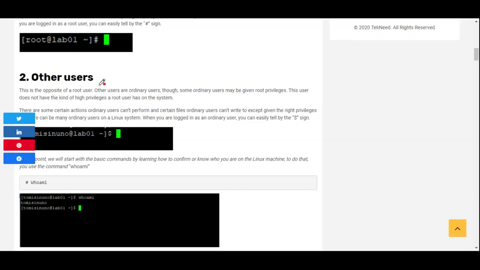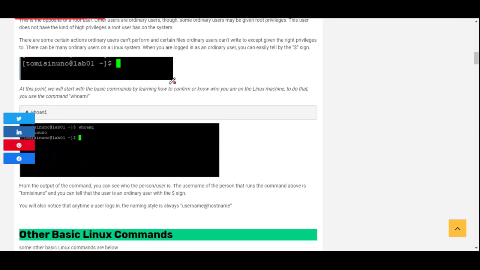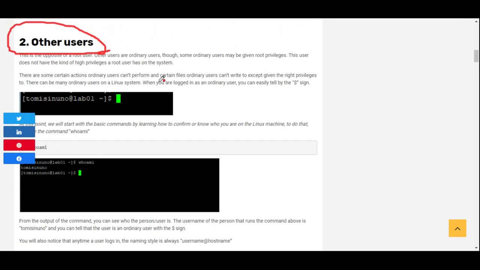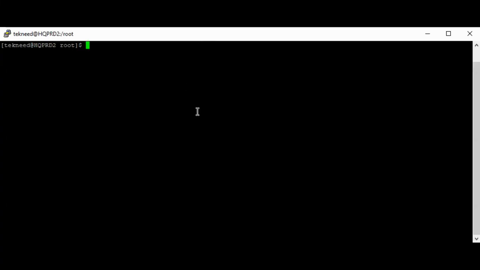The second type of users we have are the other users. The other users are not as powerful as the root user. They are ordinary users. These users don't have the kind of high privileges a root user has on the system. Just as there are some things that the vice president cannot do and the president can do, the other users are just like the vice president too. They cannot do some of the things that the president can do, except you give them the privileges and the access to do them. So other users are limited.